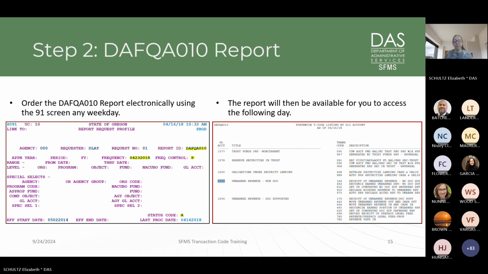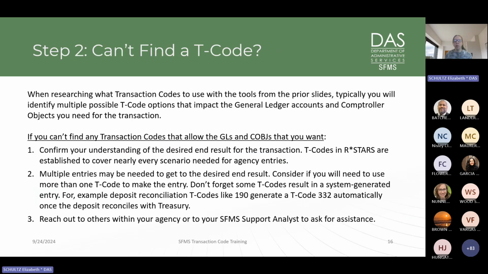So what happens if you can't find a T code? Most of the time, as you'll see in our examples, when we get to step 2, we're going to find multiple different T codes that might work that we're going to need to look through. Now, if you ever encounter a situation where you're looking at that T code spreadsheet and you can't find any T code that does what you want to do, there are some things to think through in that scenario, because that should be an uncommon scenario. We have a lot of T codes.